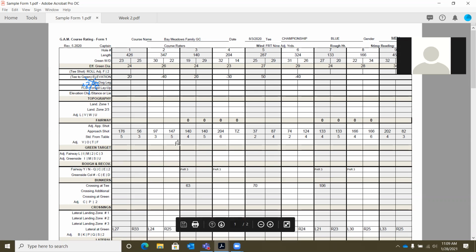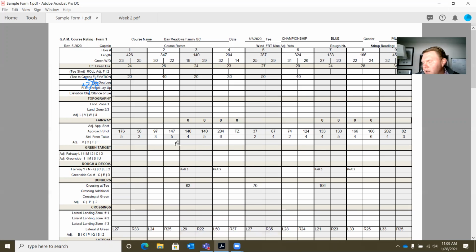So is it height of tree, density of tree, number of trees? There's lots of things that go into it. It's number, exactly. It's number, height, density, distance, the length of shot, and whether it's easy to recover from. There's lots of things that go into that evaluation. So I think trees are probably one of the harder things to rate, in my opinion, just because there is so much subjectivity in the evaluation.